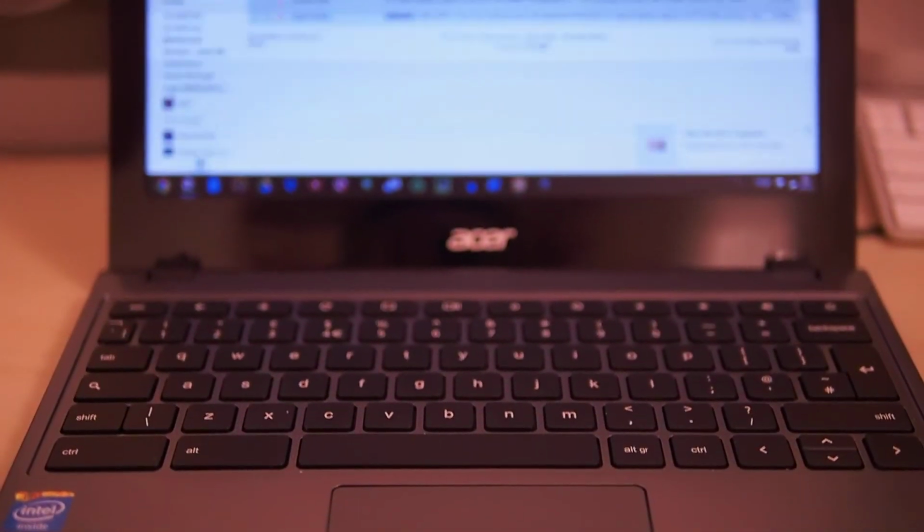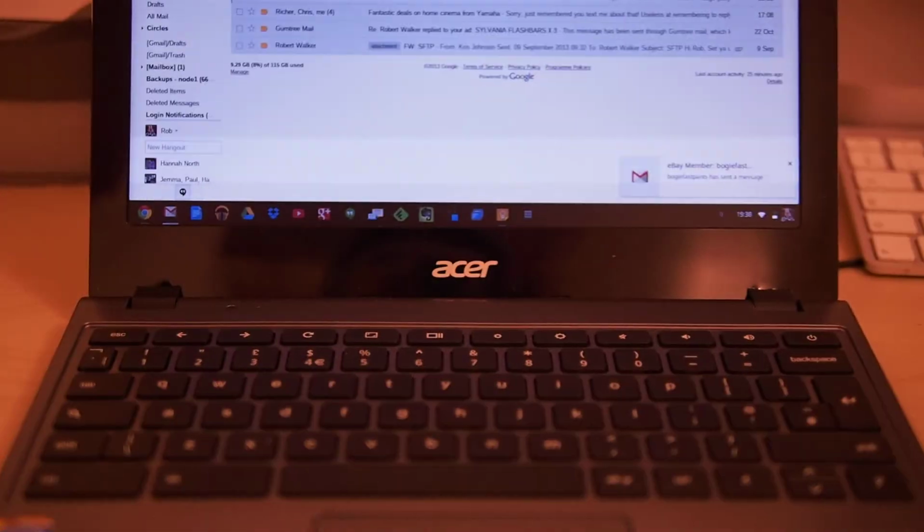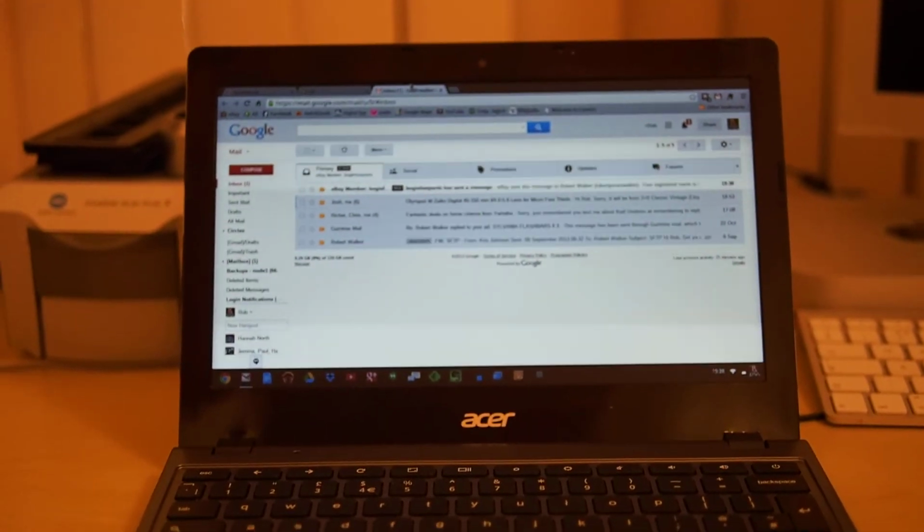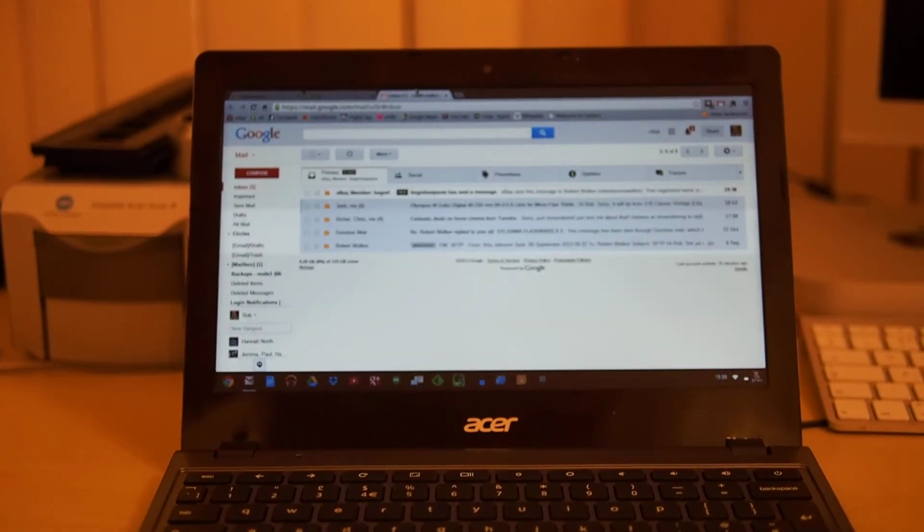It's really, really well made for the money. I don't think you'll find a better laptop for that money anywhere. So, as I say, go buy one.